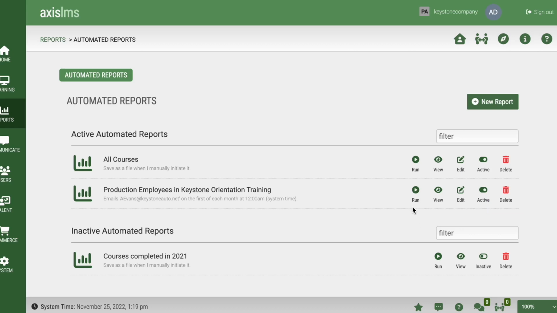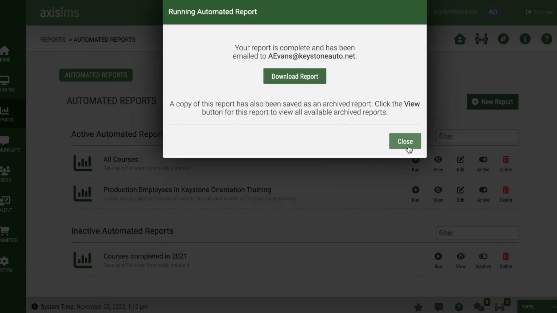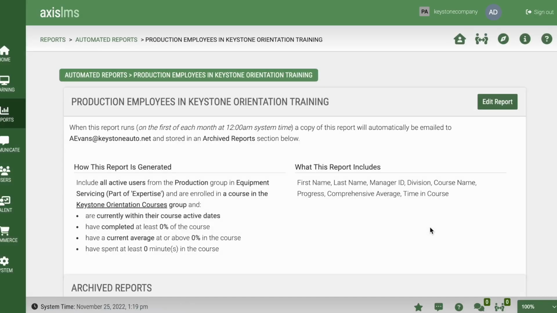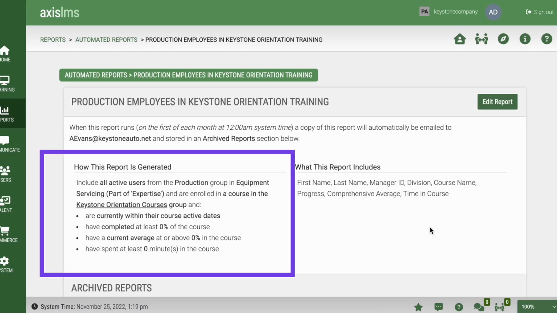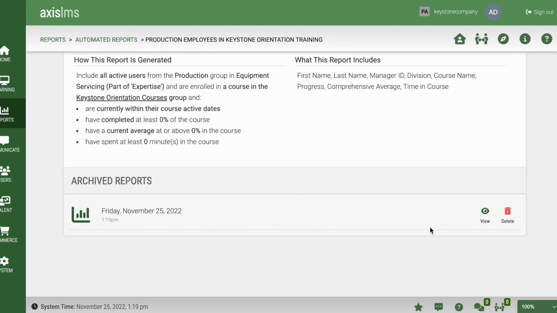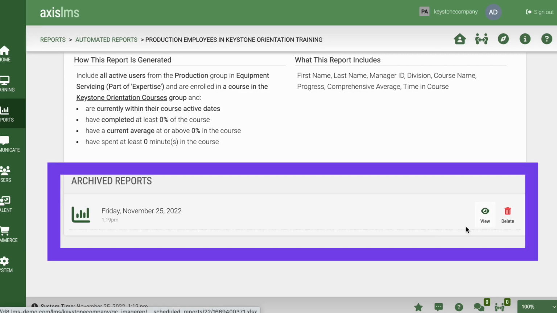I will run the report real quick so it generates a save. Now I'll click the View button. Along the top, you see information on the report. It tells me how the report gets generated and what data fields are on the report. Down here are all the saved reports. For this report, we would get one save per month. But as I just ran the report on demand a moment ago, here is that saved report file.